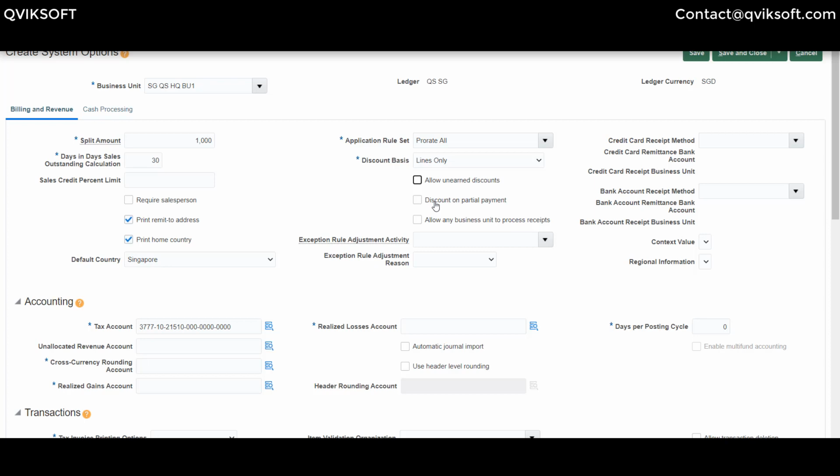Discount on partial payment: if the customer gives partial payment, do you want to give a discount? I'm saying yes. Let me say yes for this, and at the invoice stage I will show you the functionality. When we reach that stage, I will show you the functionality. Then we come to the screen, disable this, and see how it affects. Allow any business unit to process receipt: this is used for a shared service environment. If you have that environment, then you can configure this option.